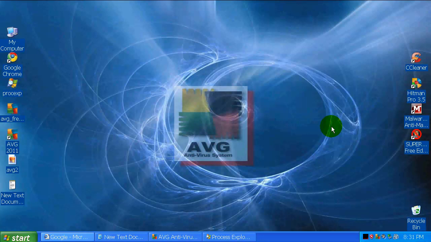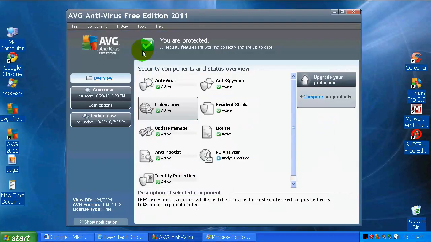Hello everybody, here is Alexander, and tonight is the night when I'm gonna be reviewing and testing the most popular free antivirus in the world, and that would be AVG Free. This is a 2011 version, the latest version, and here is the interface.